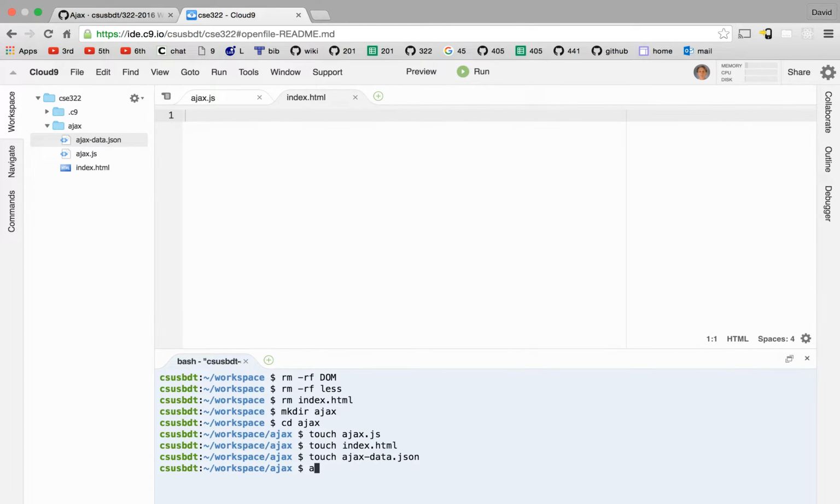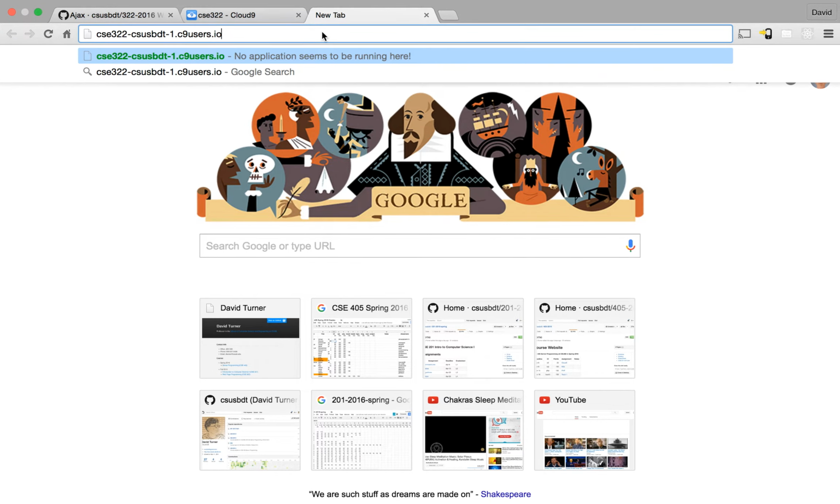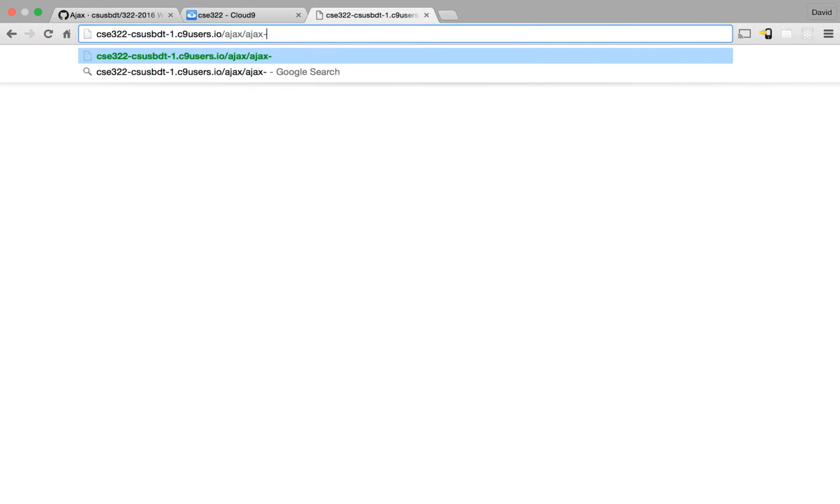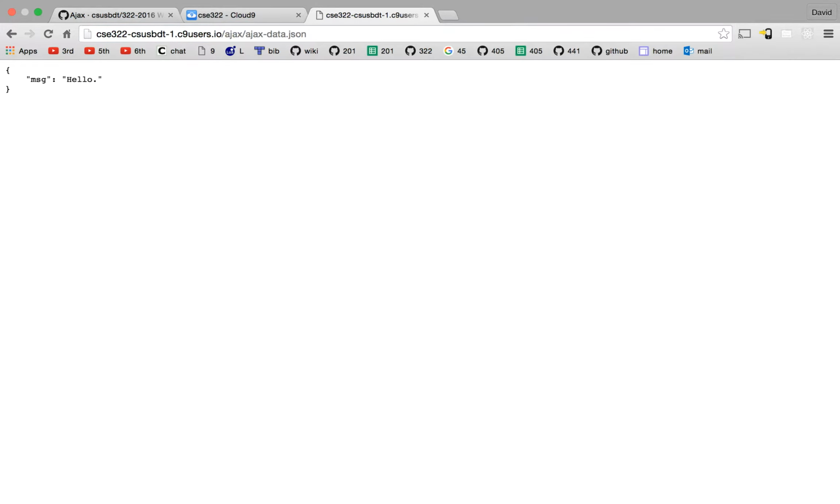And by the way, we better start the web server, Apache 2. And I need to know the address, echo $C9 host name. Let's go ahead and test this. So we started the web server. This is the Ajax folder, and we had that ajax-data.json. We put it in there as a file. There it is. It's just showing up as text. As you can see, I'm just testing to see that we can access that information here.